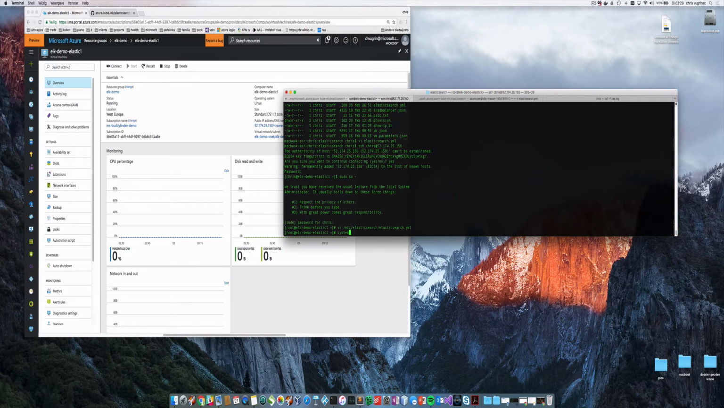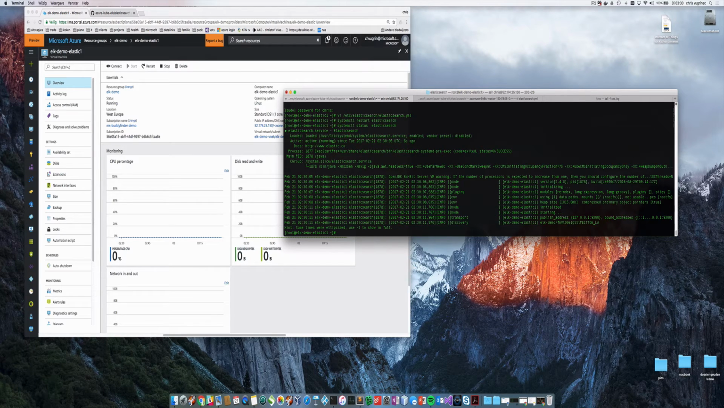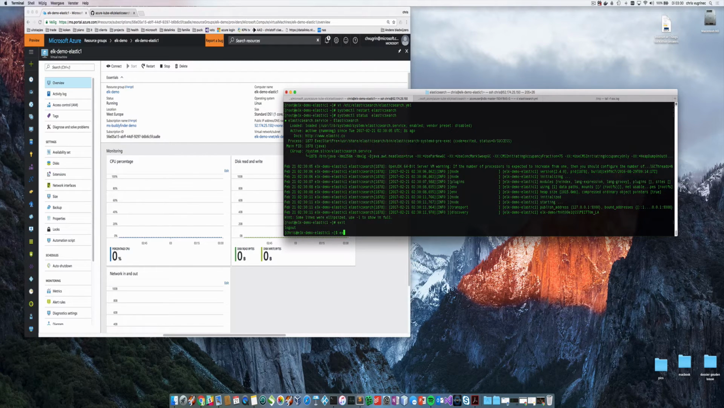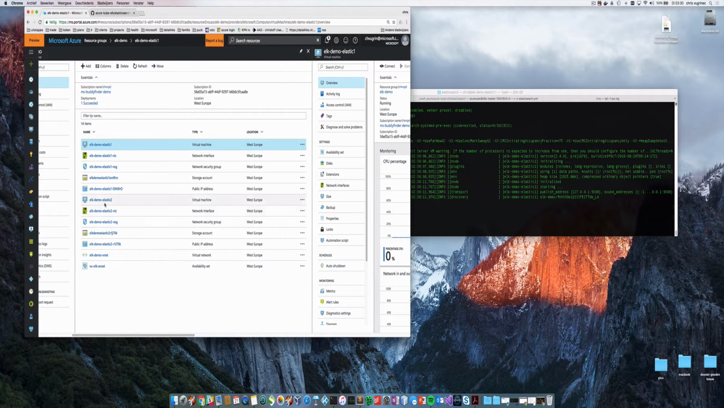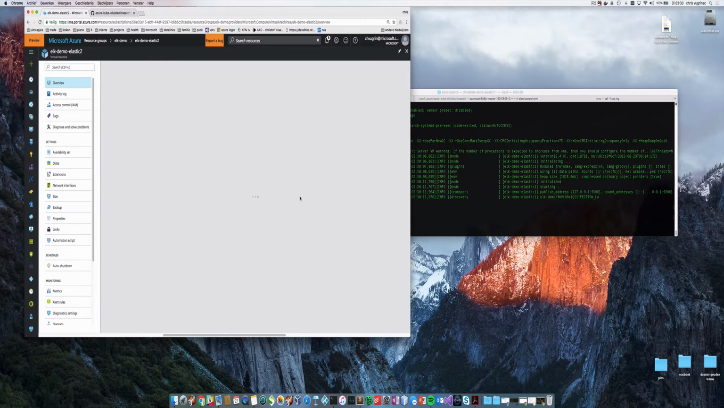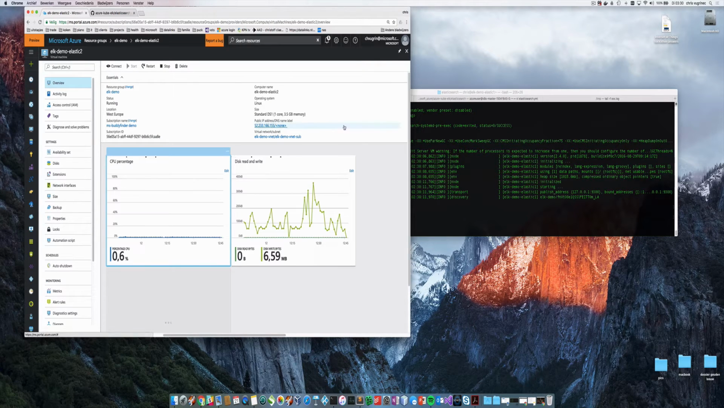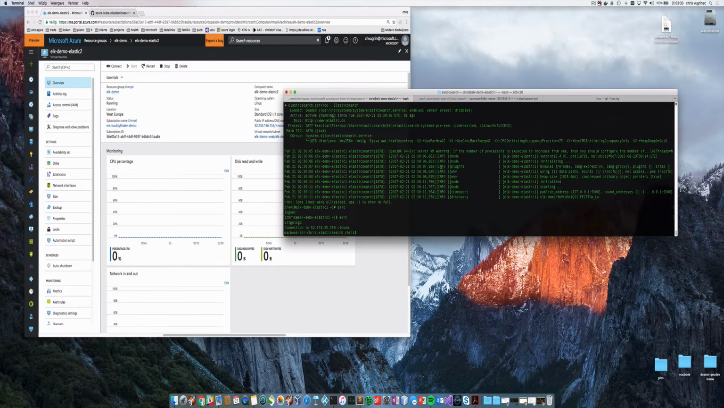The next thing I need to do now is restart Elasticsearch. Let's see if that went fine. Status. So that all went fine. Let's do the same thing on the second machine. Elastic 2. Here we go. Copy.